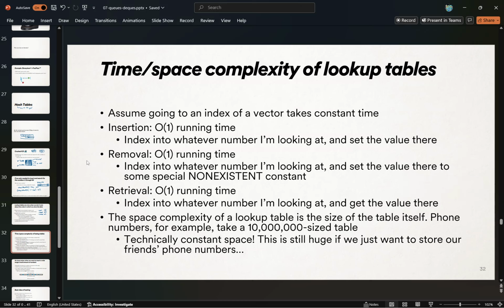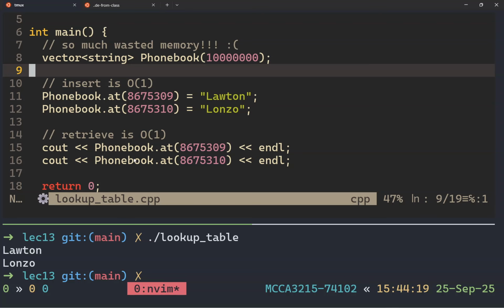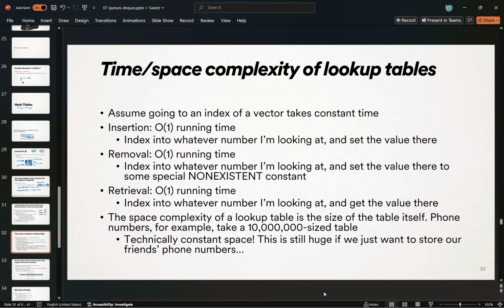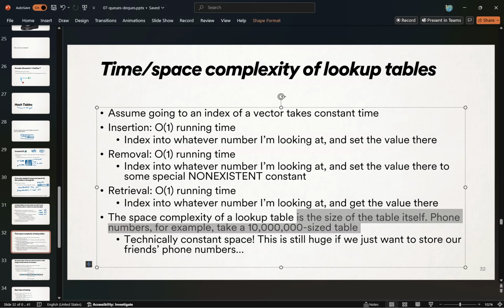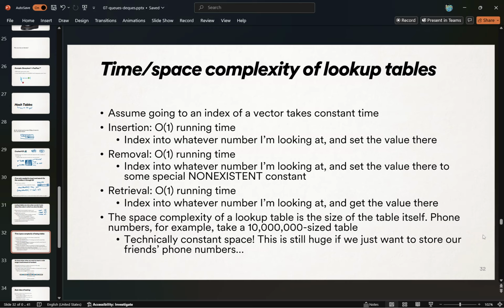But the space complexity is disgusting. Technically, it's constant space but it's just a very large constant, right? So for the space complexity of our lookup table for a phone book, you can imagine it gets disgusting if you want to include area codes. Non-US and Canada phone numbers get even worse. Phone numbers would take a 10 million size table if we're just dealing with one area code. And we don't even have one area code in this place anymore, do we? We added a new one in addition to 559. Crazy. So technically constant space, but that's disgusting if we just want our own personal phone book with our friends' numbers, our parents' numbers, our siblings' numbers.